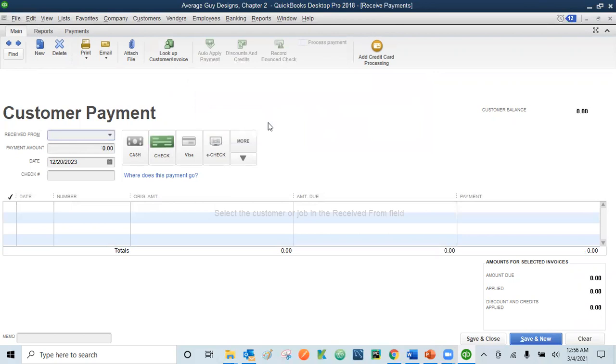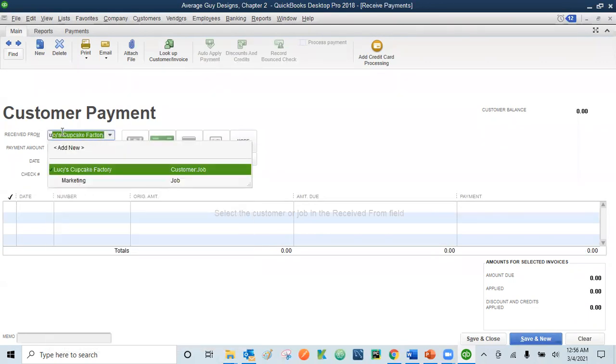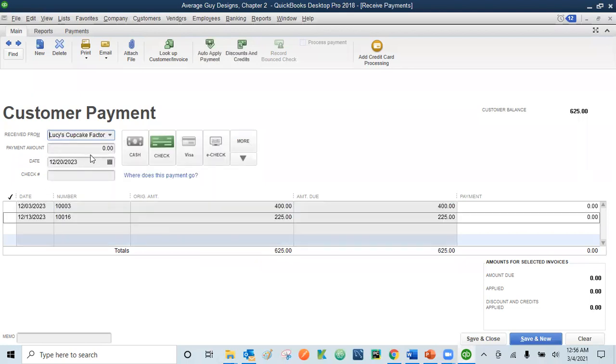Yes. Now the next transaction is for the Lucy Cupcake Factory. If you just type LUC, you will see Lucy Cupcake Factory pop up. For this one, we are doing it for marketing. Again, the amount paid by Lucy is $100. Let me tell you that this one is 400 and this one is 225. If I put it here, it will take the value which is maturing first. We can see this one is maturing on 3rd of December, and this one is on the 13th. So Lucy Cupcake will be applying the $100 against this one automatically.